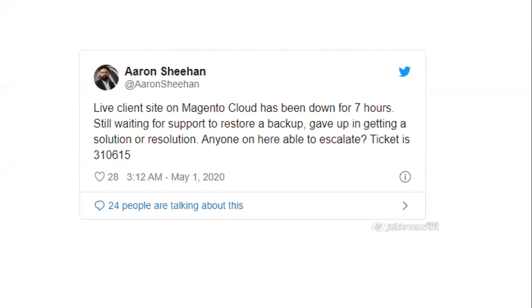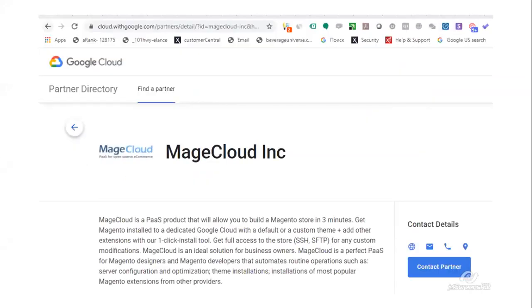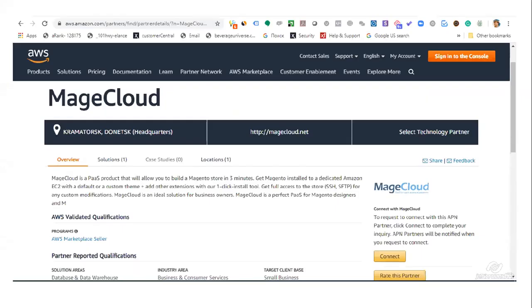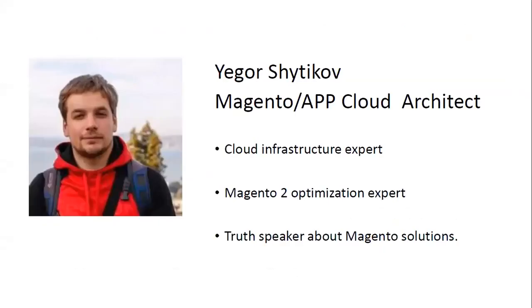Why we can speak about that is that MageCloud is a technical partner of Google Cloud, and a technical partner of Amazon AWS as well, for years. Igor is a Magento Cloud architect, doing cloud infrastructure setup for many high load projects. He's working with Magento optimization. He's really a great speaker. If you follow him on LinkedIn, you will see a lot of different articles. Follow him on Medium as well.